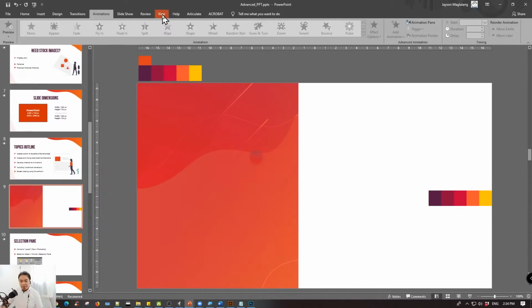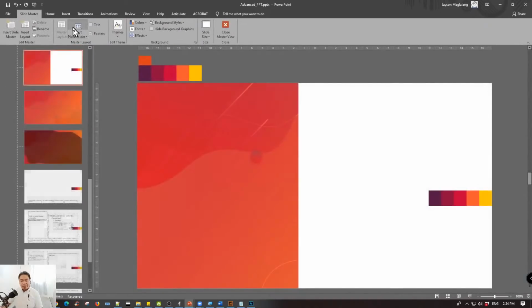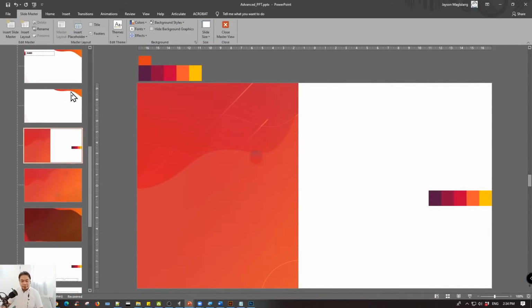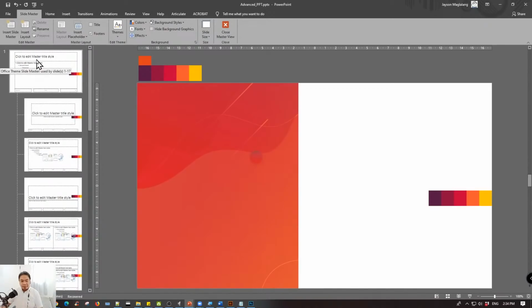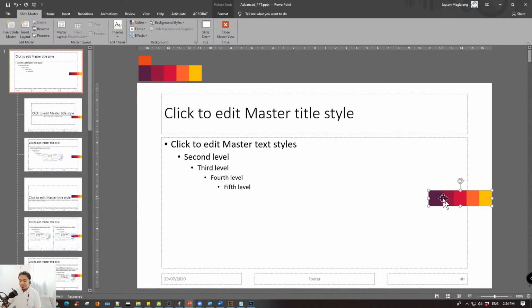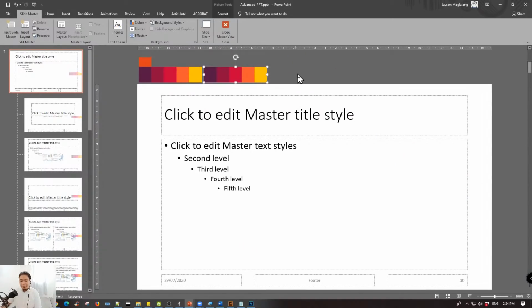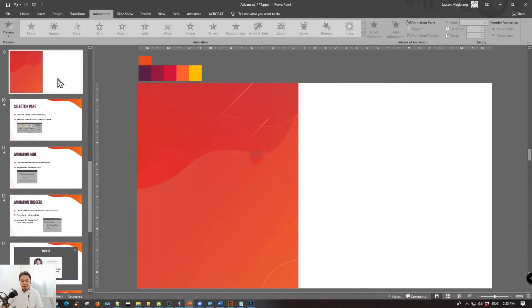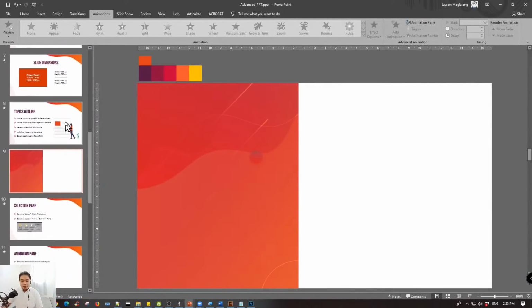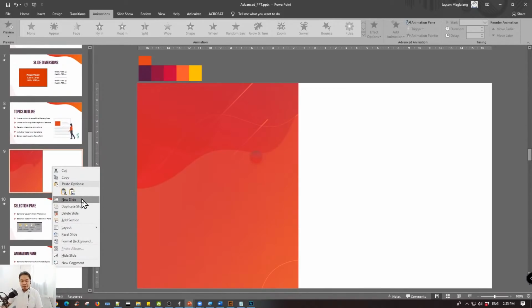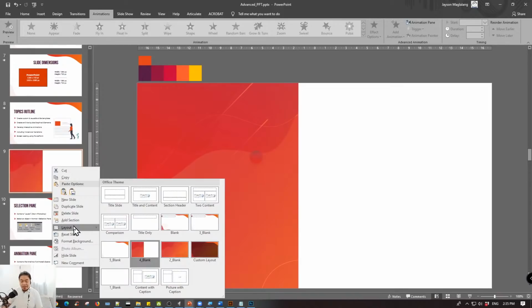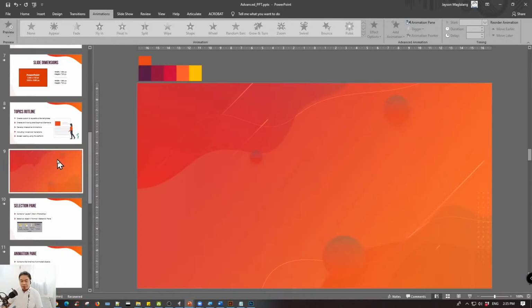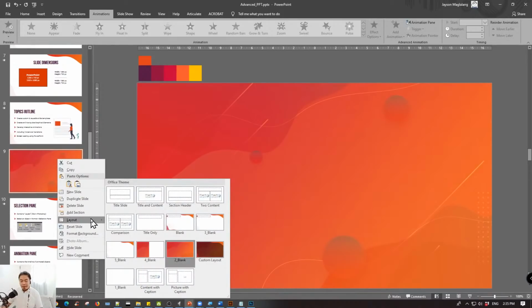So, let's modify that. I click View, Slide Master, and then I go to our Theme Slide Master, and I just place it outside of the slide. When I do that, we will no longer see the color palette on the slide itself. So, close master slide, and that's it. Also, when you add a new slide, you can also click on the layout. To change layout automatically, it's that simple: right-click, layout, and then select your desired layout.